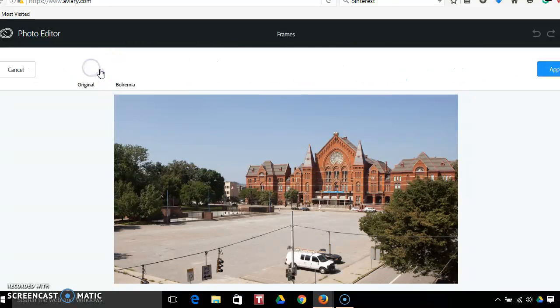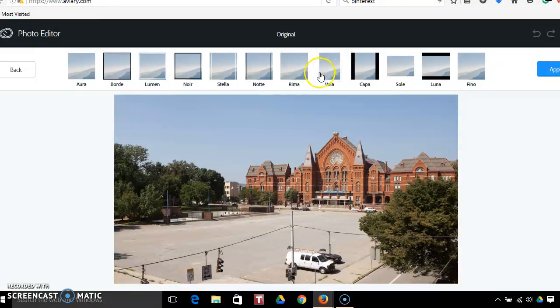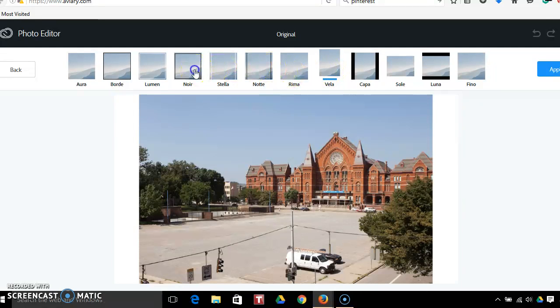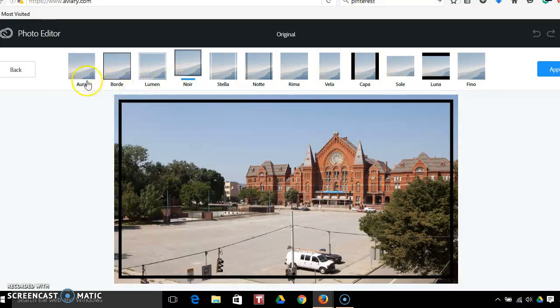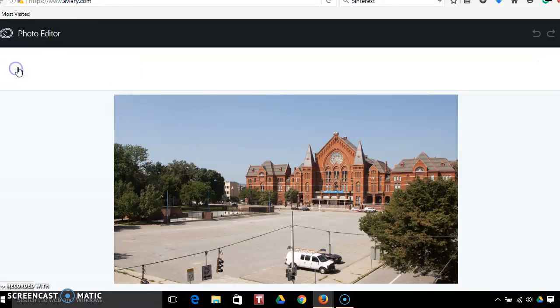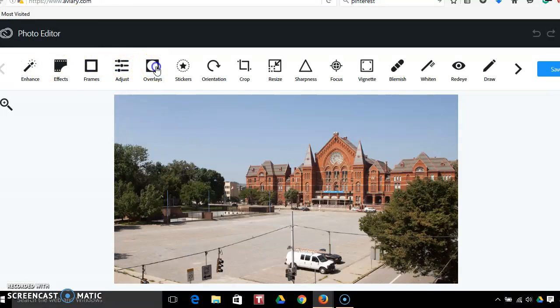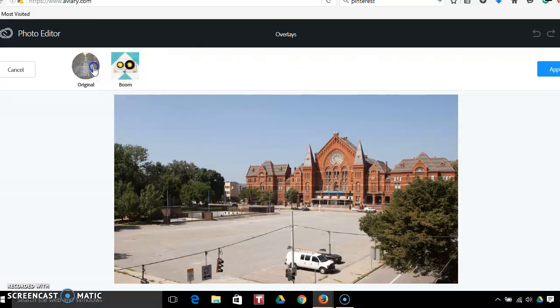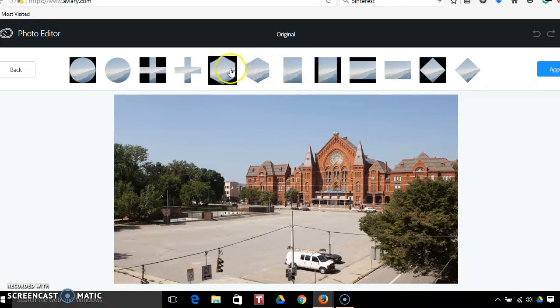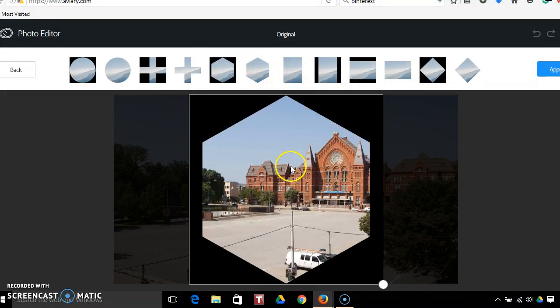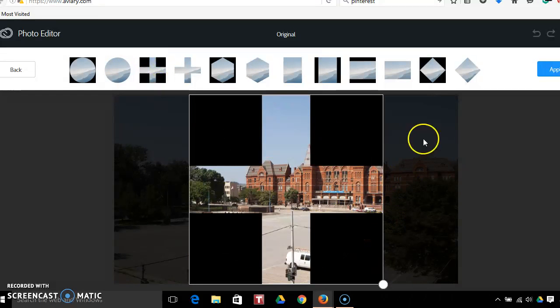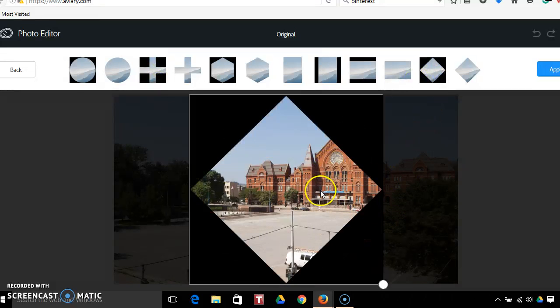You can add frames to your photos. When you click on these, it'll change actually the photo frames or add frames. You can do overlays. So when we do overlays like this, they'll make different kinds of enhancements to your photos. But these are kind of fun.